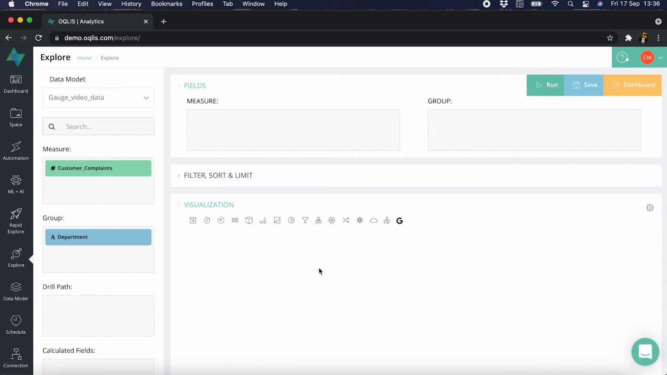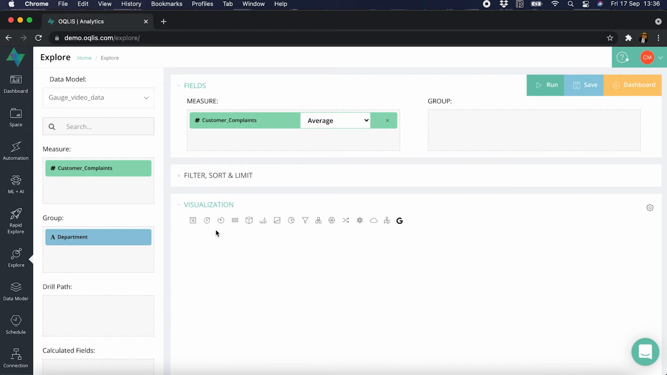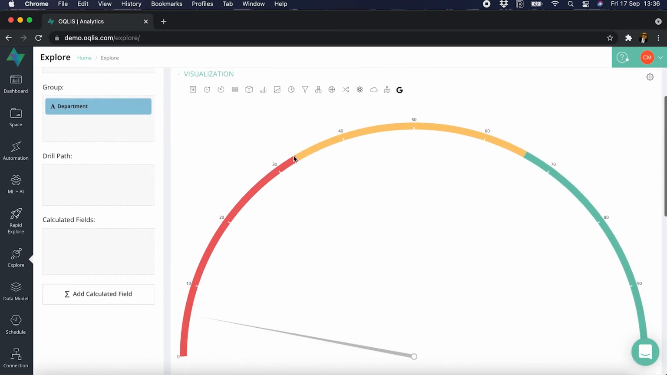You can head over to your Explore tab and select the correct data model. I will be using a dataset that contains customer complaints split by the department for an entire company. So let's start by dragging customer complaints over to the measure box, and then we can select average as we want the average number of customer complaints, and then we can select visualization and we can set that to gauge.